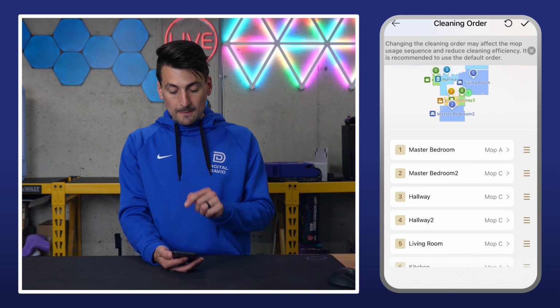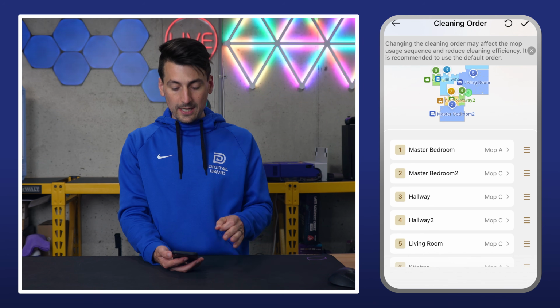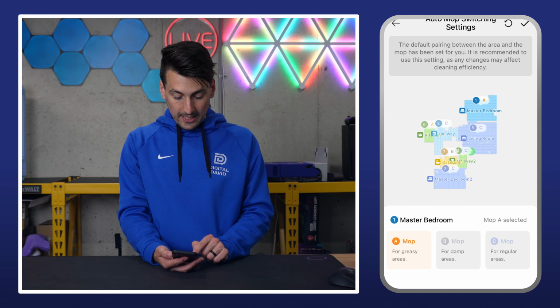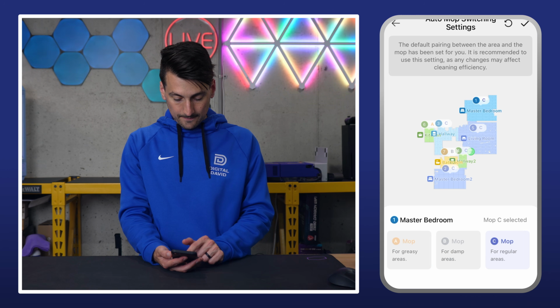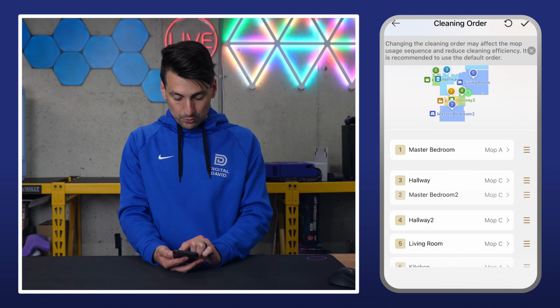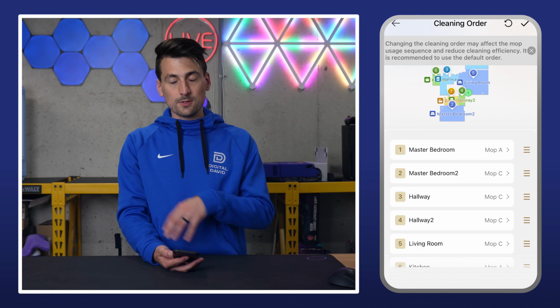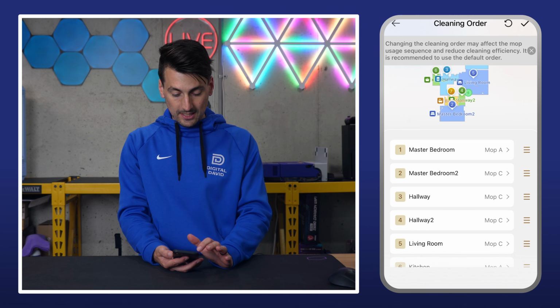First is cleaning order. For this particular model, since we have 3 different mop pads and cleaning solutions, we have different icons right here, A, B, or C to select, right? So which mop do you want? Greasy, damp areas for regular areas. A, B, or C. So pick and choose for each individual one. And then you can drag and reorder the cleaning order. So where do you want to always start first, second, third, all the way to the end, right? So that's how you adjust that right there.